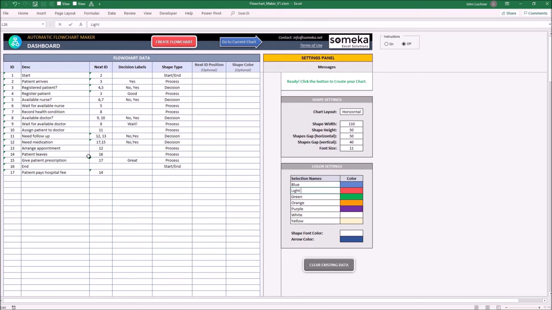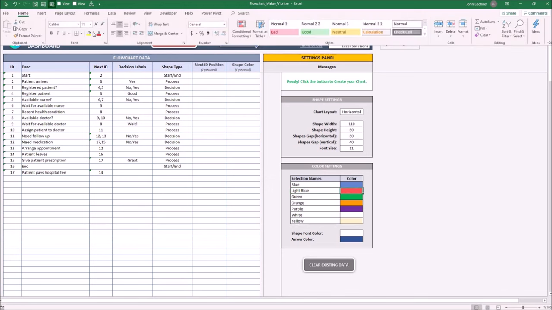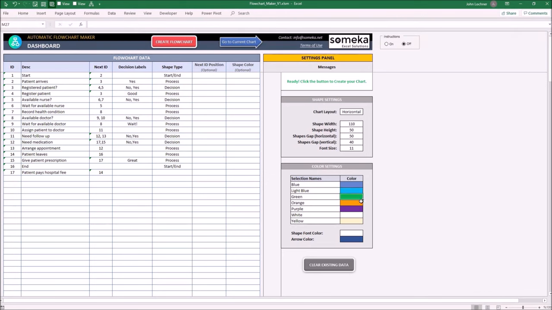So we're typing light blue, and then we fill in the cell with a light blue color. Once you do that, you will be able to adjust the color as light blue, and you also have to make the start and end orange, let's say. So, shape color, orange, the end is orange, and you would like to make light blue all any other shapes.